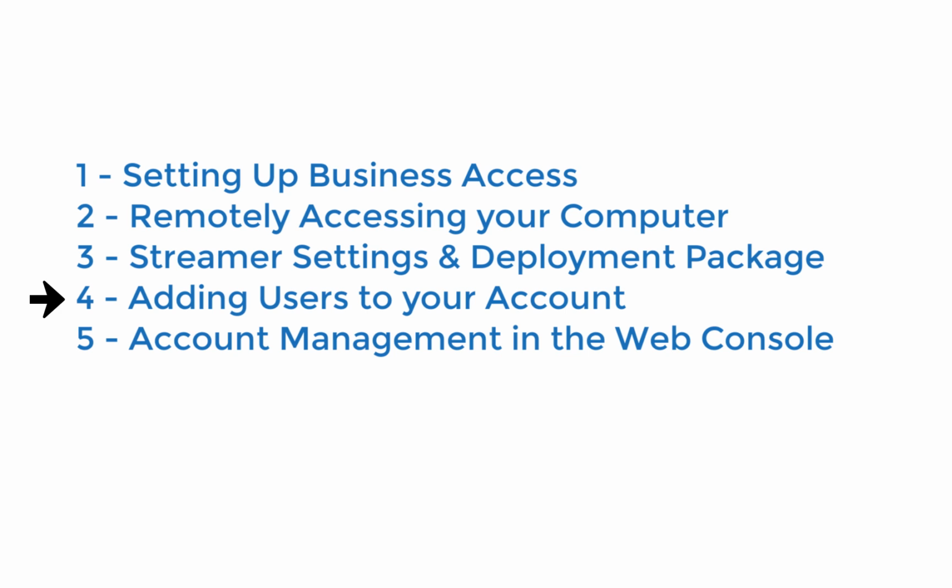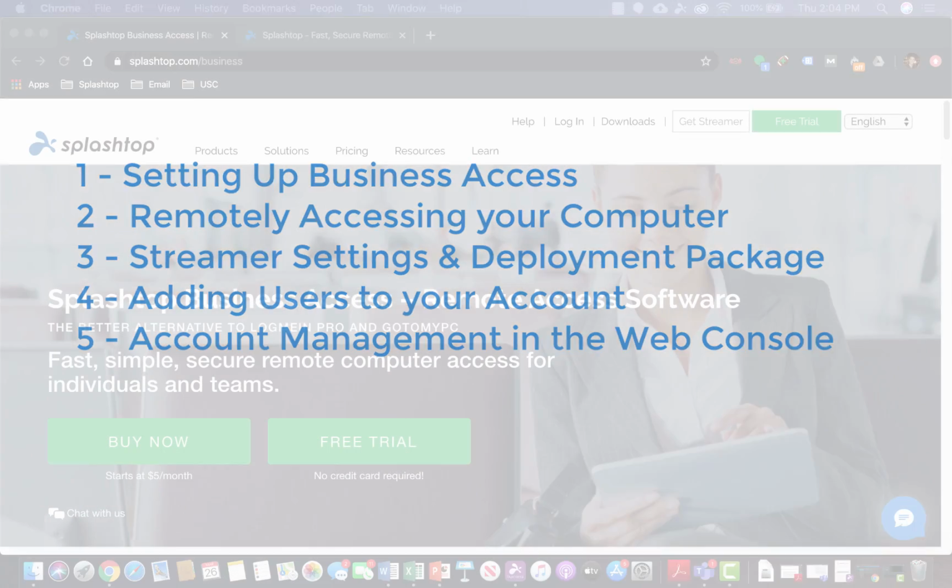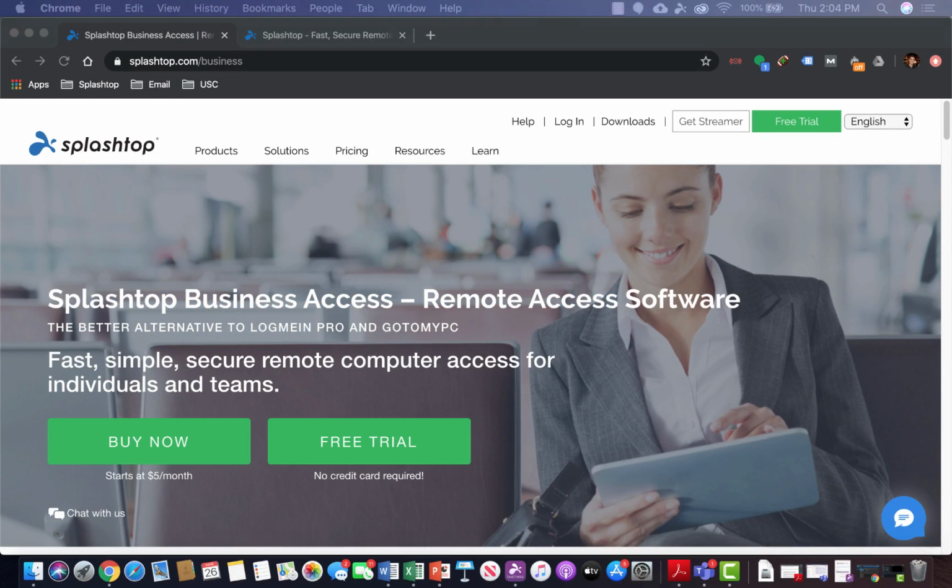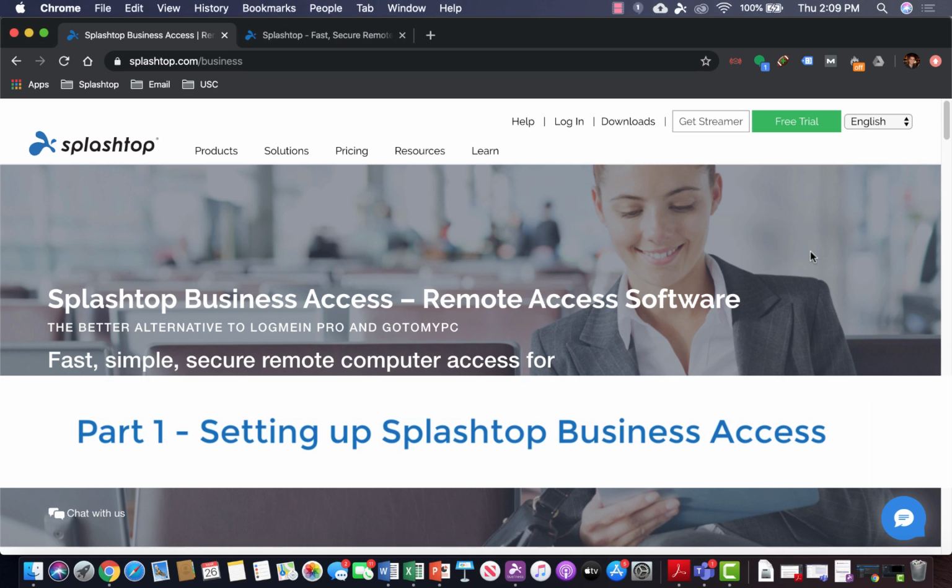Fourth, if you're setting up remote access for a team with Splashtop Business Access, I'm going to show you how you can add users to your account and send them the invites so they can create their own accounts. And finally, I'm going to walk you through all the account management features and everything you can do managing and grouping your users, computers, devices, and adjusting security settings in the Splashtop web console. So let's get started. All right, how to set up Splashtop Business Access.